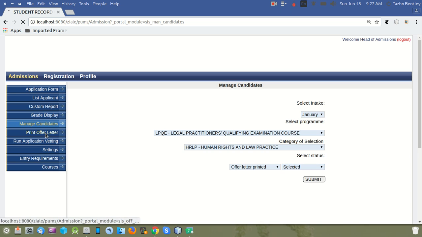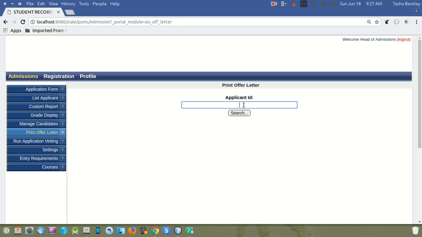Then print offer. Of course, you can print an offer letter for a particular student. It could have said here the ID and the name, and of course you would proceed from there to print an offer letter for a particular student.